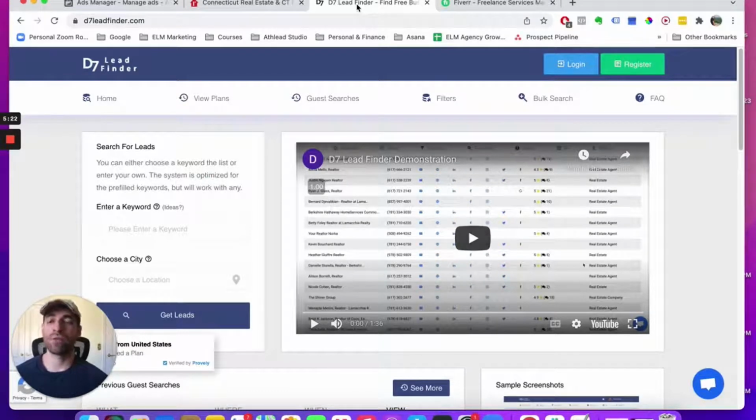Well, what you can do with these services such as D7 Lead Finder is basically type in what market you're going after and which city you're in, and these softwares will pull data from different services such as Yellow Pages, Yelp, Google My Business, Facebook pages, etc. And it will essentially find these listings from online directories and pull all of the available data for you and spit it out for you in a spreadsheet.